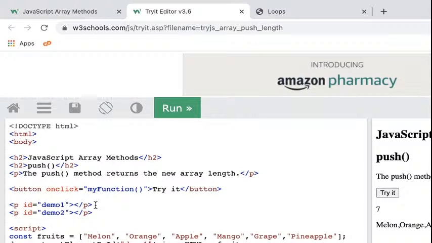Okay, here's the test. Here's the trick. I don't want to see a number. I just want to add to the array. Do that. Mango. Okay.